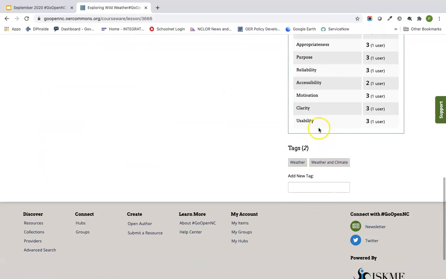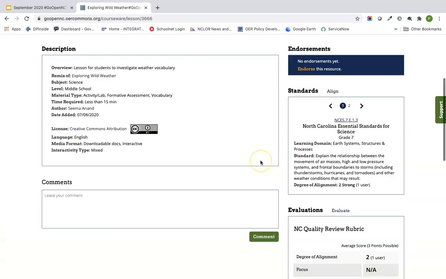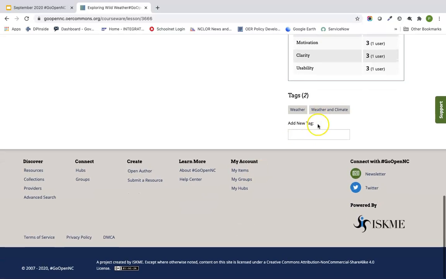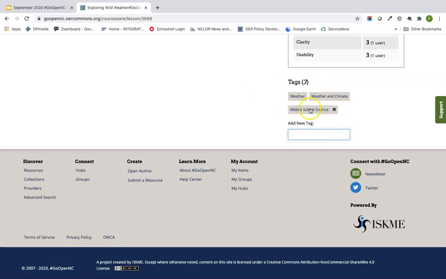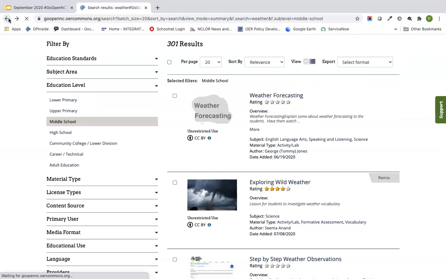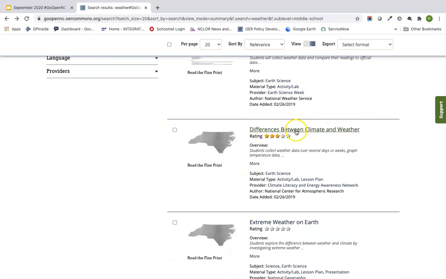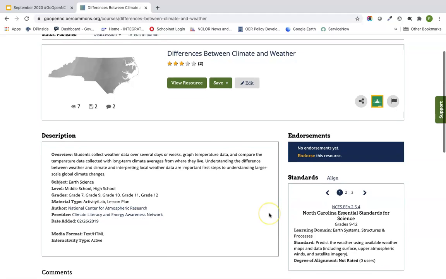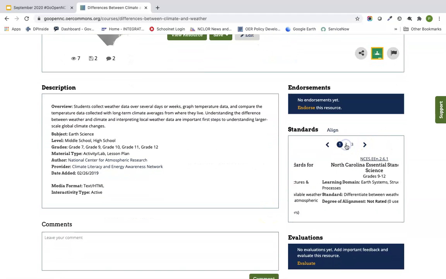And I'm going to go ahead and look at this one that says Exploring Wild Weather. And down here at the very bottom, this is where you can add a tag, right? So maybe I'm going to say that this is middle school science. Okay, so now I have a tag, and this tag is searchable. So if I click on it, it'll bring up any other resources that have that tag. Right, so I'm going to go back a couple of steps. And maybe I'm going to look for here at this resource between the climate and weather.